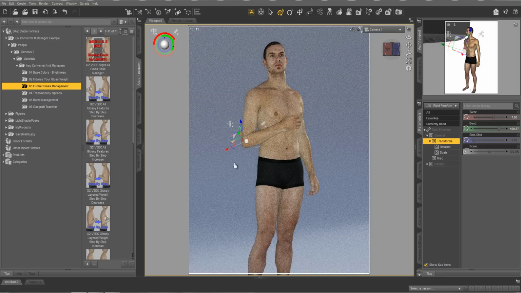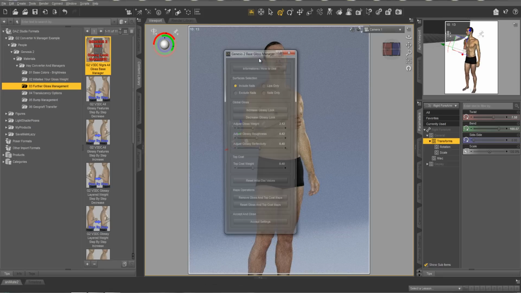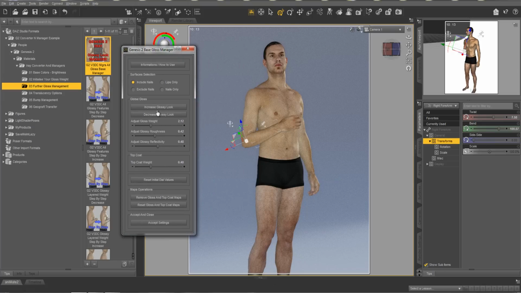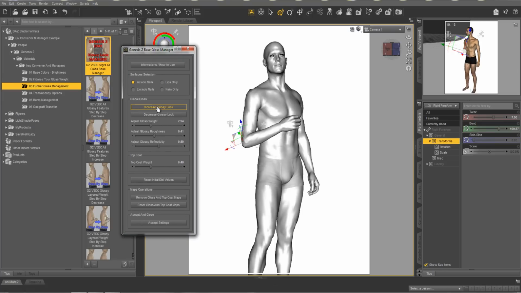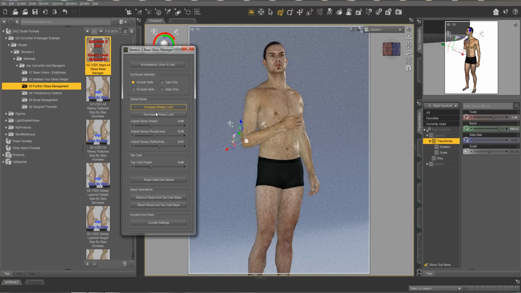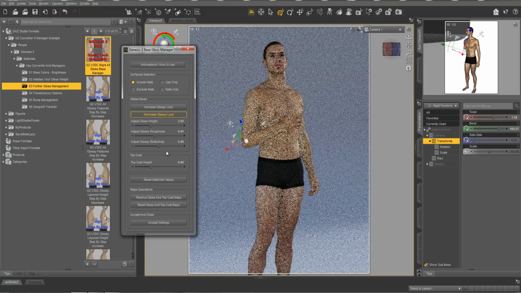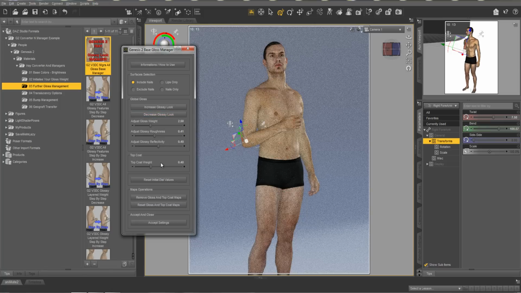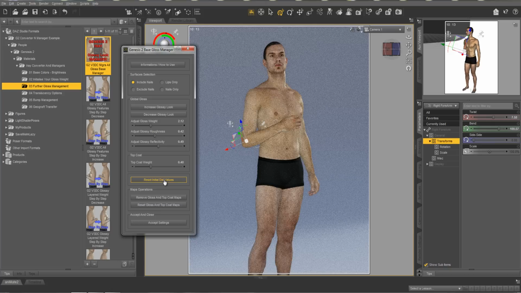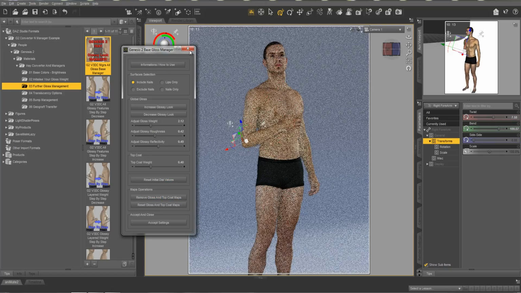In the further glass management, of course, you have access to presets and you have access to other tools, which let you increase the glassy look this way. You can go to really glassy looks or decrease glassy looks. And this works in conjunction with the dials here, and you can also act on the top coat weight. Of course, you can reset everything and remove top coat maps and glass maps.